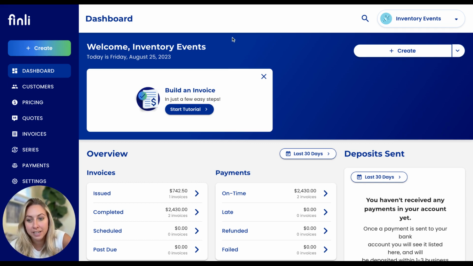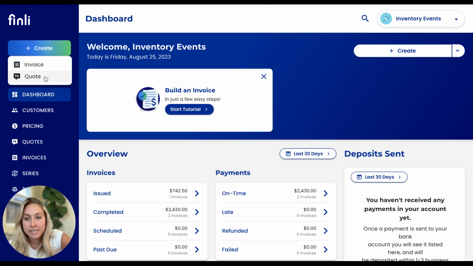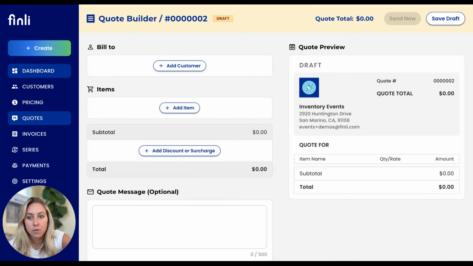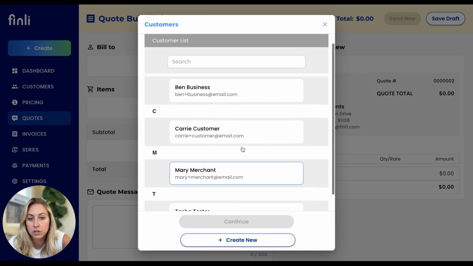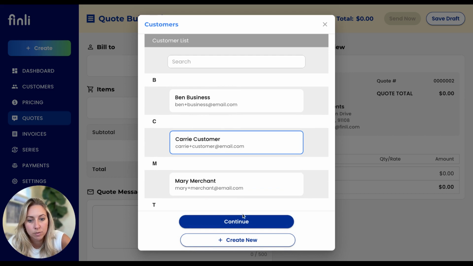So, this is your dashboard here. Over on the left is the navigation. And to get a quote started, we can either go to the quotes tab or create one using one of the options up here on the left hand side. First thing we're going to do is add our customer, and I can either create a new customer from within the quote builder, or I can select a customer that I've worked with before.